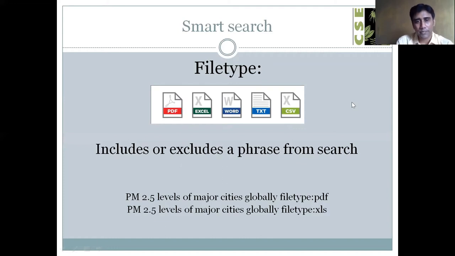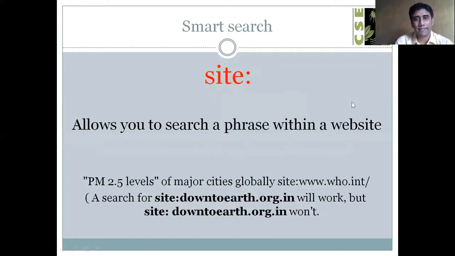The next option that you have is something called site. So site basically tells Google, you search this particular piece of information in this particular site. This is very helpful if you're looking for, let's say, a piece of information that you know the government of India has released on its website, but you're not able to locate it. Then this comes extremely handy.